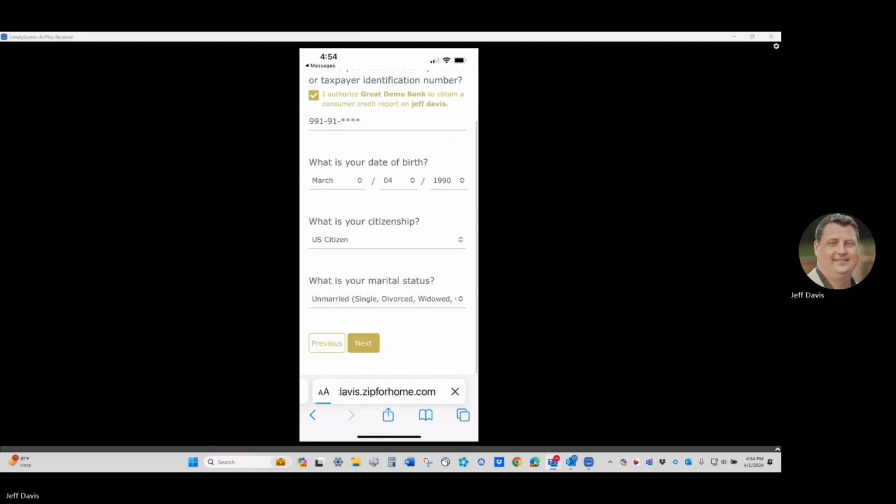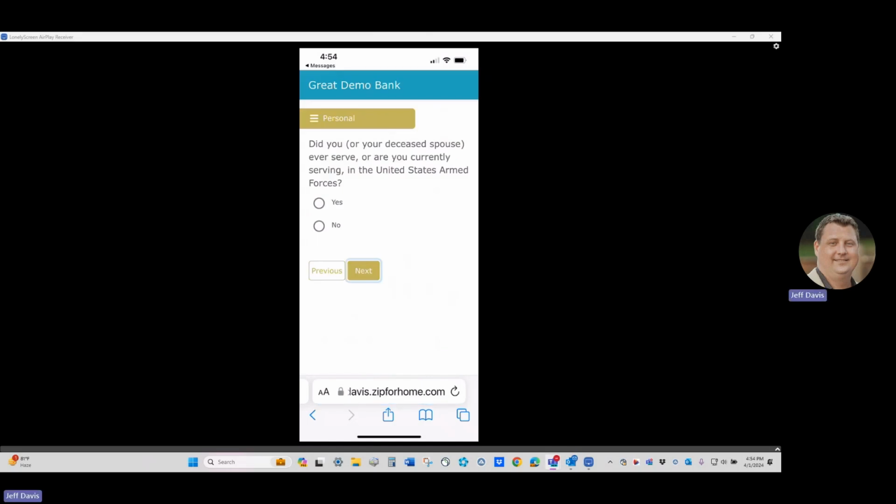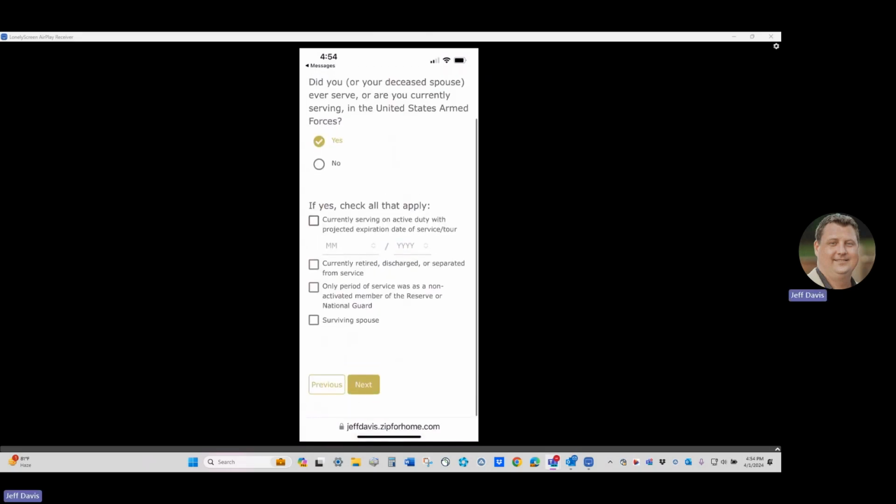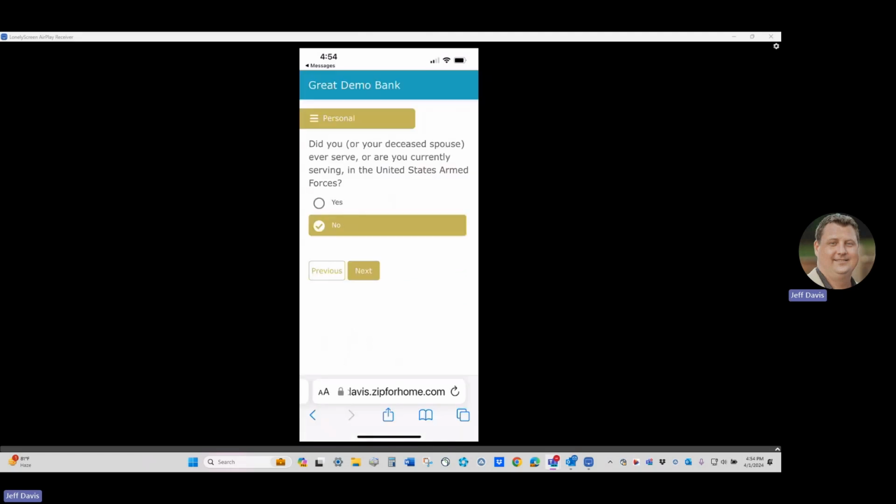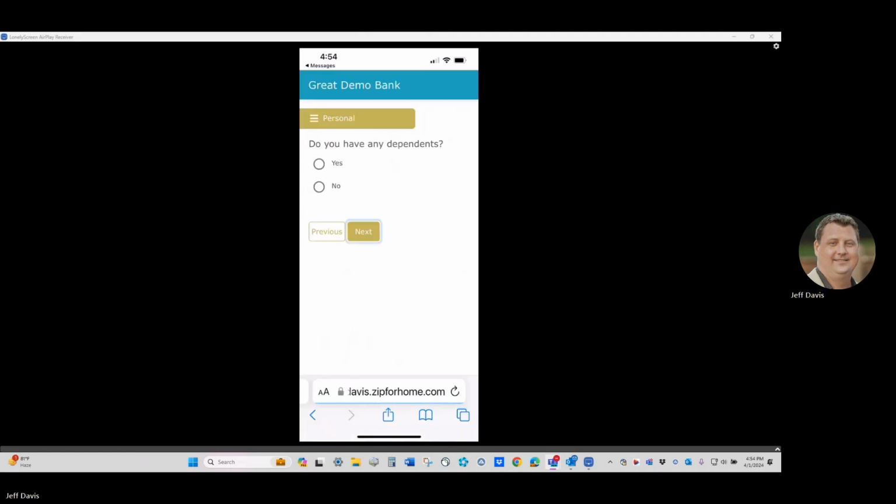Moving on. Were you ever in the military? If yes, the borrower will enter in that information. If no, they continue. Do you have any dependents? If yes, the borrower would indicate how many and their ages. We're going to say no.